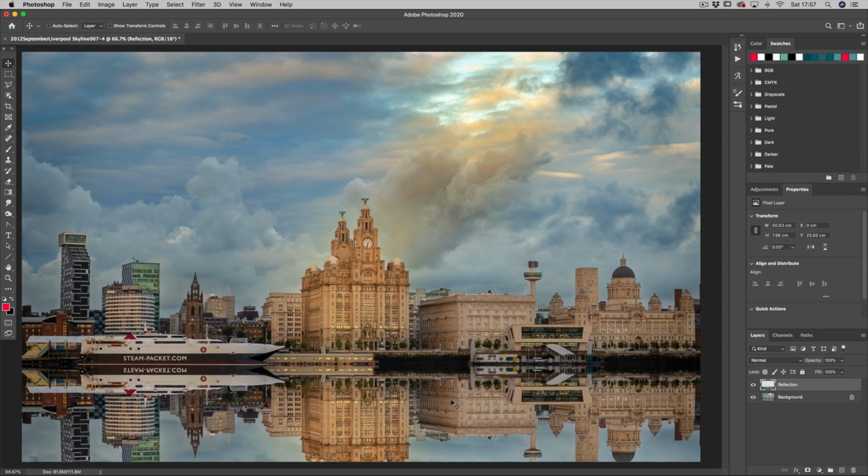Now you may well think, well, that's a fantastic reflection, but for me it doesn't really look real, it doesn't look convincing. So I need to put some movement into that water, and I'm going to show you a few different ways of putting the movement in, making it look more realistic, and I'm even going to add some waves as well, just to give the illusion, well, just to fool people really, that the reflection's real.